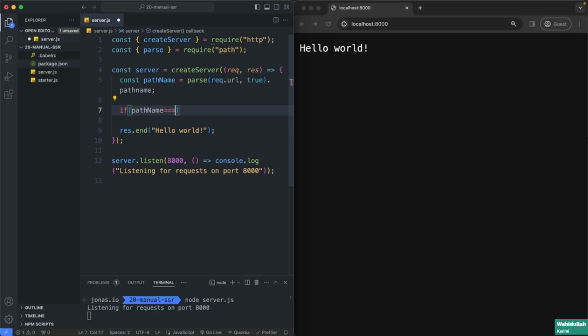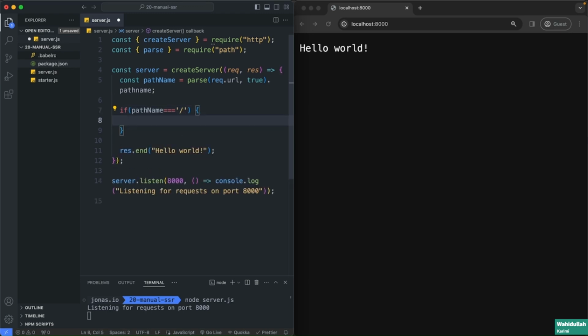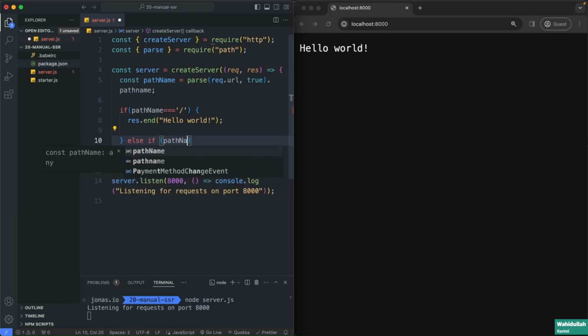But anyway, here now we get the path name, and so here we can check if we are at the root. So basically if we have just this. In this case, we want to send this one. And it's really res.end here, not send. All right. And then let's also check what happens if we had another one. So pathName equals, let's say, test.